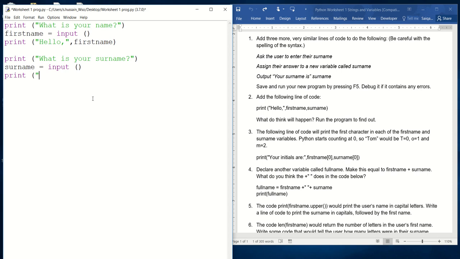Print the text, your... oops, what have I done? Goodness gracious, hold on, sorry. I'm on an uneven surface at the moment, so sorry. Let me do that again. Right, your surname is, and then speech marks, and then you've got to do a comma because you've got a variable coming now. Surname. Your surname is surname.